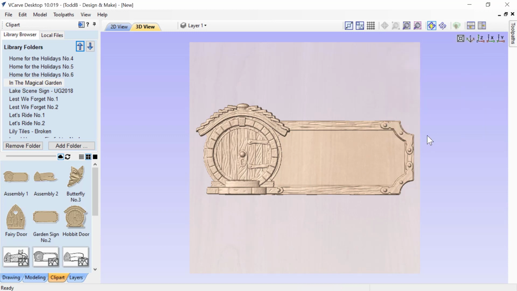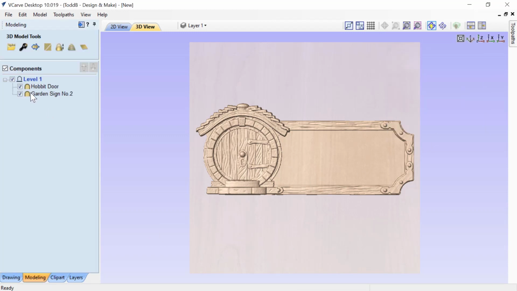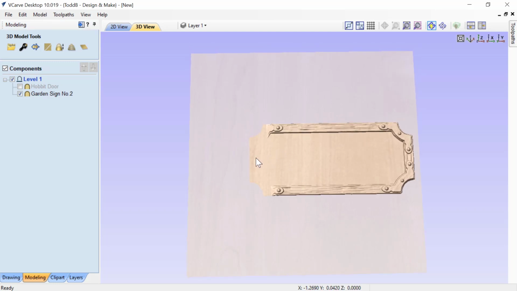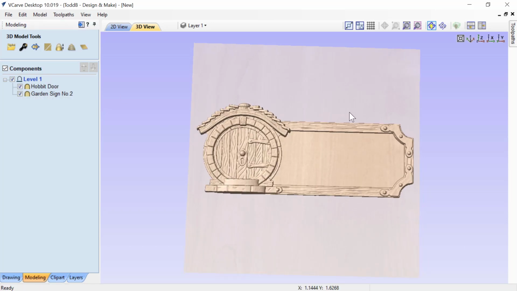Now to see what happened, if I go ahead to my modeling tab and hide the Hobbit door, you'll see that I've actually faded away the end of my garden sign. Now it's important to keep in mind that this part of the sign is still there. So if I was going to machine just this bit, I need to make sure that I create an appropriate vector to have that work properly for me. And so there you go.